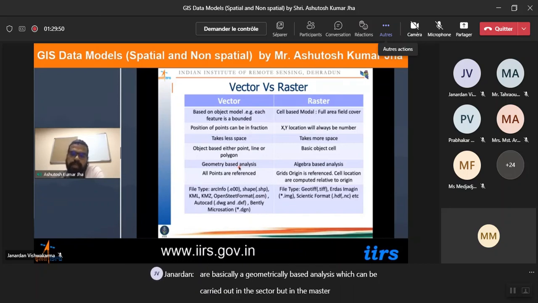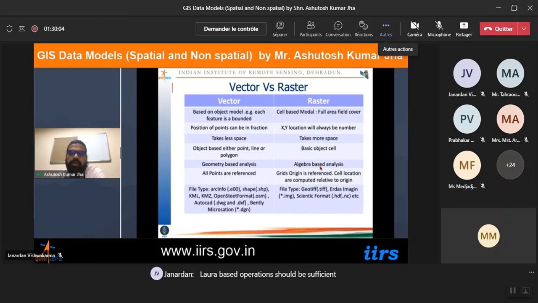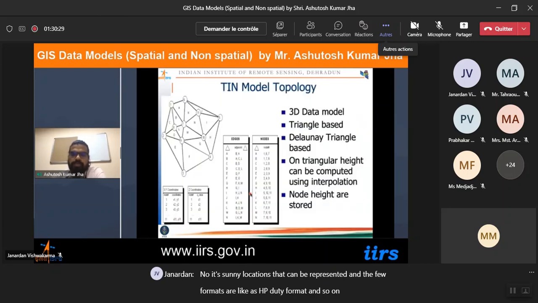But in the raster cases, the raster layer data sets are already, and the grids are predetermined, so you only have to play with the corresponding grid values. That's why a simple algebra-based operation should be sufficient for carrying out the raster analysis. In the vector, all points are referenced, whereas in case of raster data sets, only the basic origin point has to be referenced. And then based on the cell size, you can just compute the different cell locations that can be represented. And a few formats are like SHP, GeoJSON format, and so on.